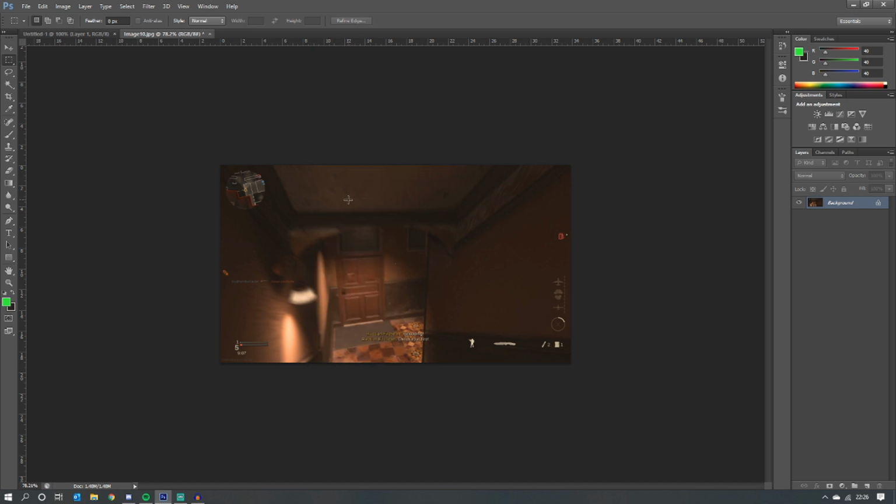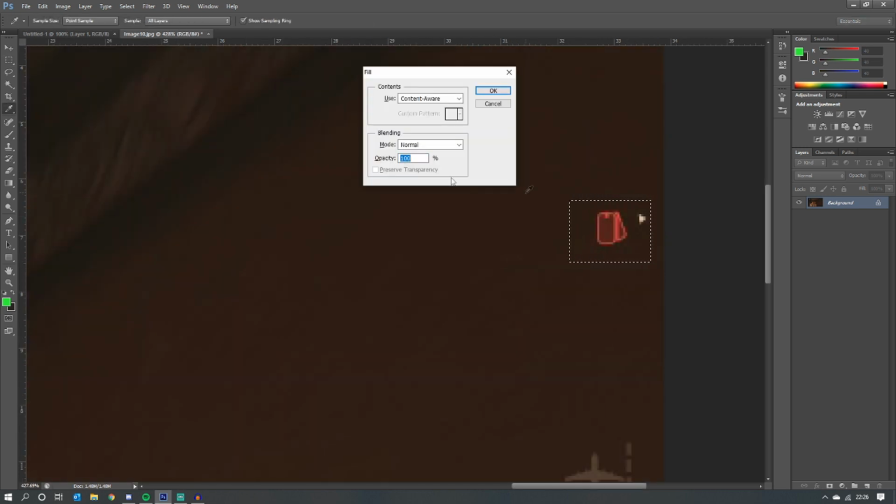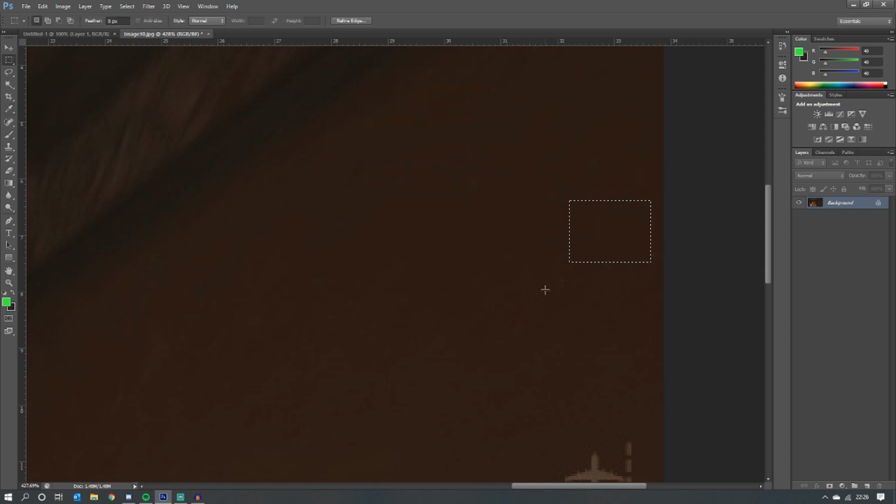So I know what you're thinking now. Oh, you can do this for so many other cool stuff. Shift F5, this pops up, or you can go edit, fill, content aware. This also works on Photopea. Press OK and it's gone.